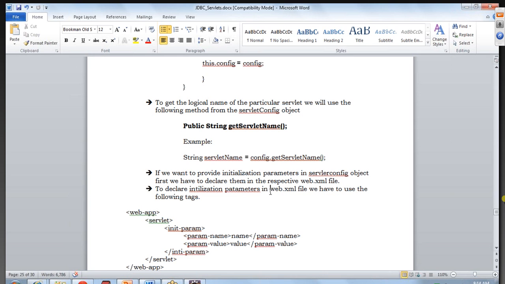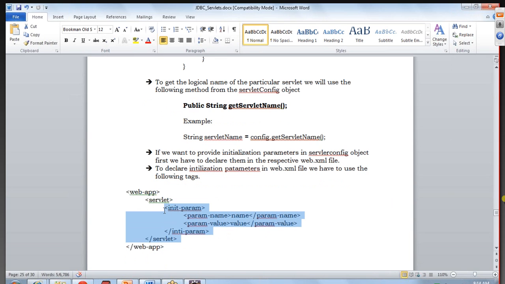Okay, so that is one way you can use the servlet config object. Another way we discussed is that we can set initialization parameters. You set initialization parameters by using the init-param tag and whatever tags are mentioned here. This is the syntax for declaring initialization parameters for a servlet, and these can be retrieved with the help of servlet config in your Java code, that is, in your servlet.